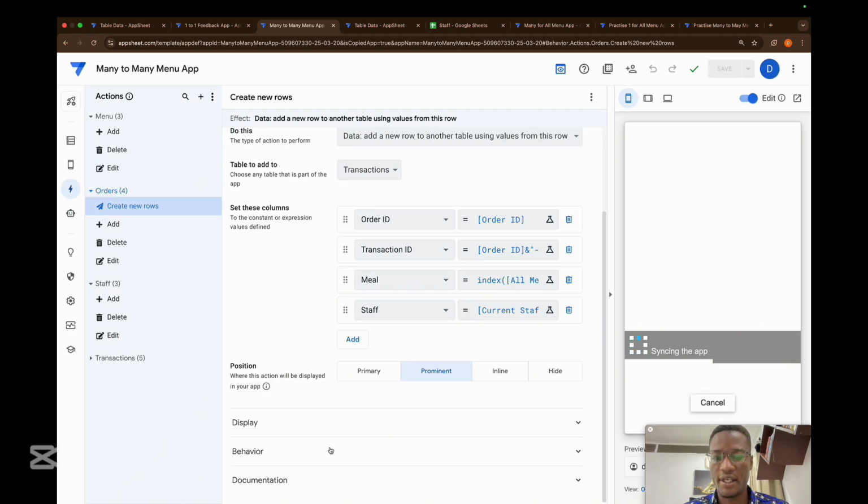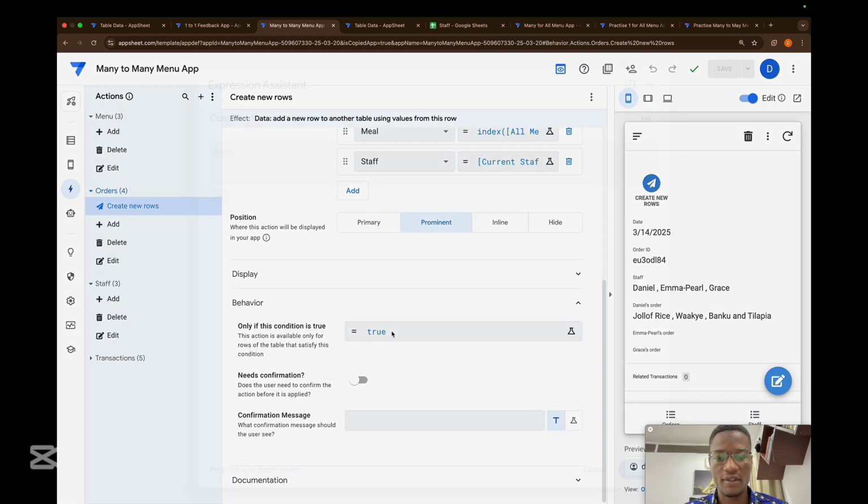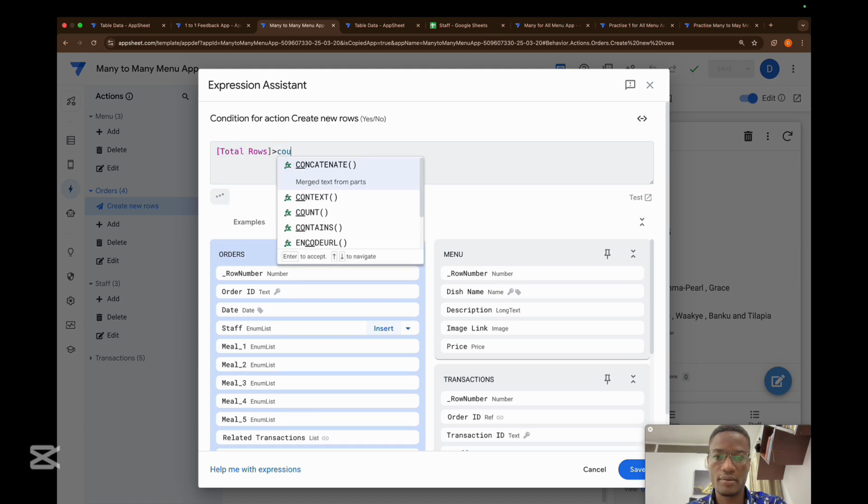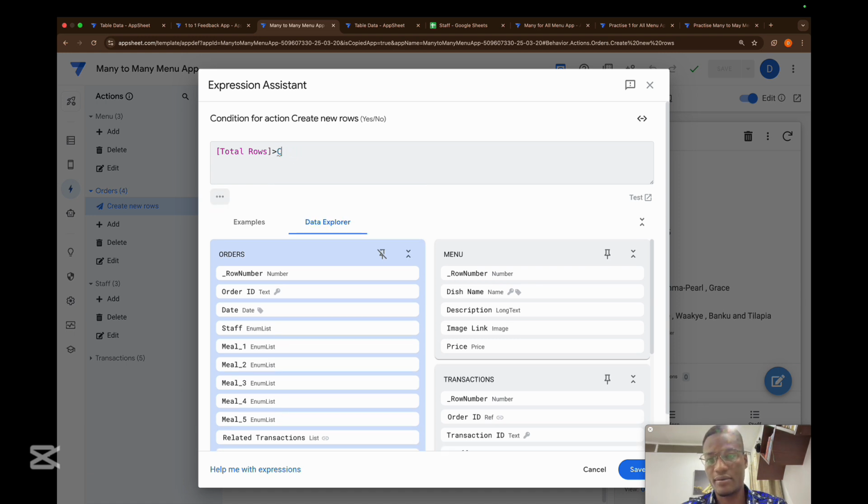Okay. Now the next thing is to provide our behavior. This will make sure that the loop doesn't run forever. So I'm going to say total rows is greater than the count. I actually have a column that counts, so I can just use that. So as long as total rows happens to be greater than the count of rows that have been created, we are good. Save.